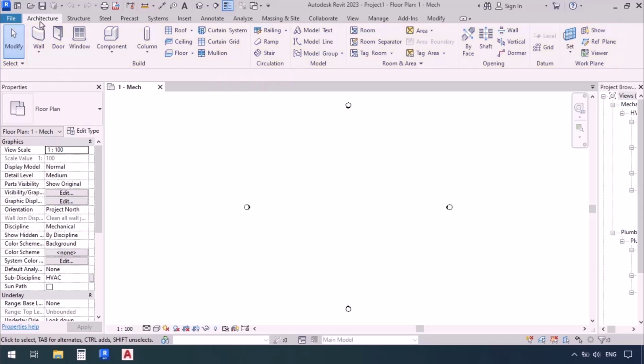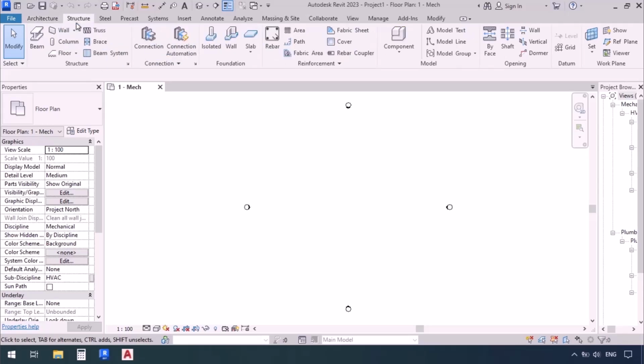For example, I'm going to click on Architecture, which is actually the tools that are required for drawing mechanical items. When I do that, I can see the tools for drawing mechanical items. For example, you see wall, door, window, and other items. Now, when we click on Structure, I will be able to see the tools that are needed for drawing the structural items. Things like beam, column, or the truss, and some other items.